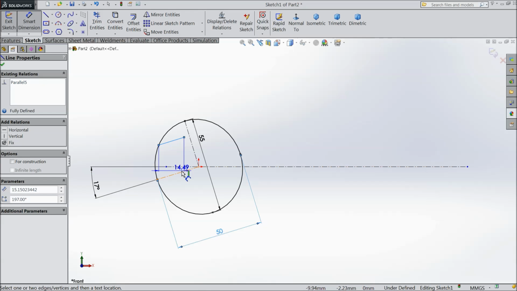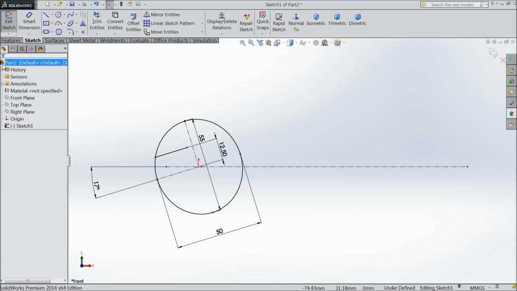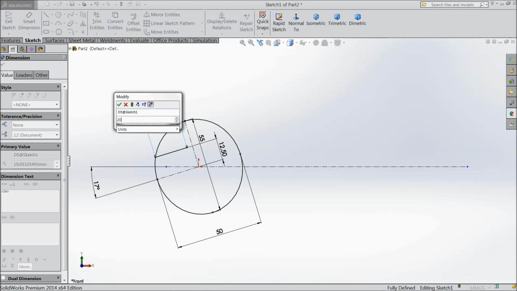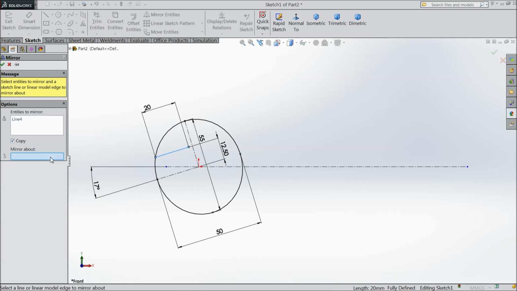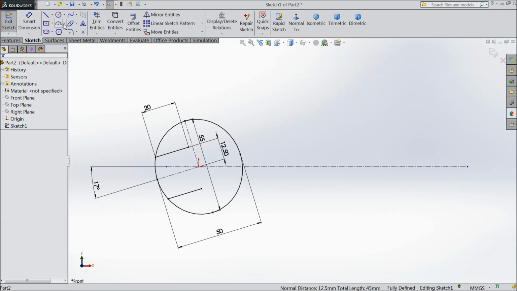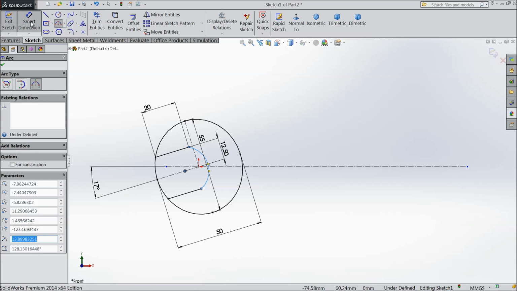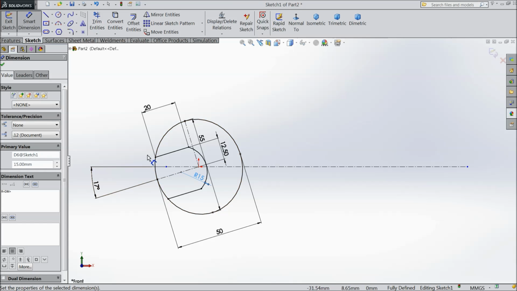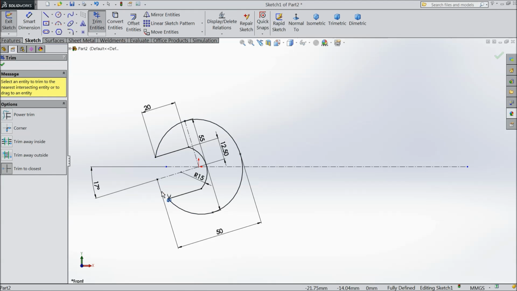Sixty mm, fifty mm, fifty mm, and the distance between these two lines 12.5 mm. Okay. Now design one more distance, 20 mm. Okay. Now choose mirror entity, select this line and mirror about this point. Okay. Now choose 3-point arc and assign the radius 15. Okay. Now choose trim entity and trim this outer line.